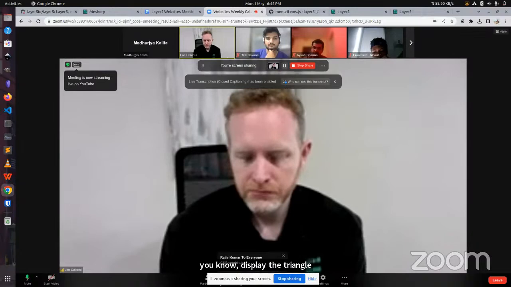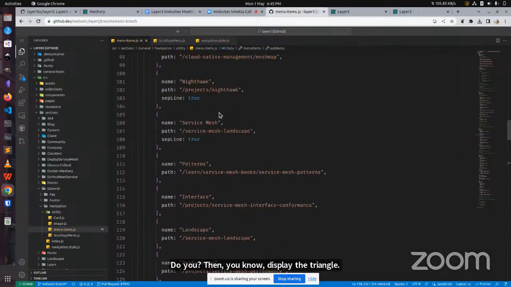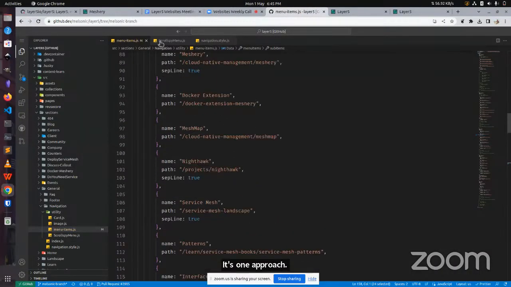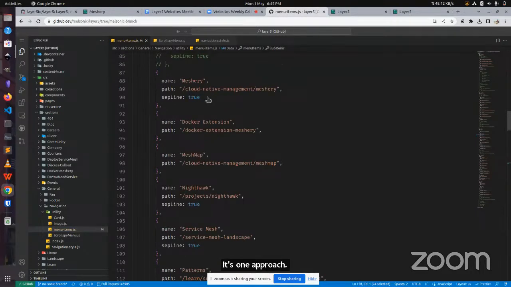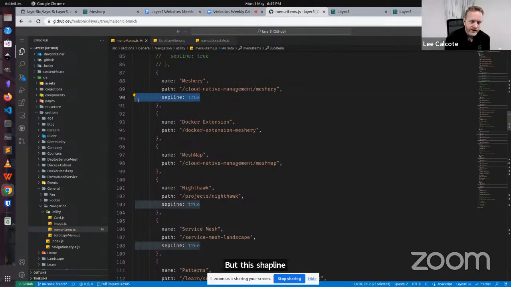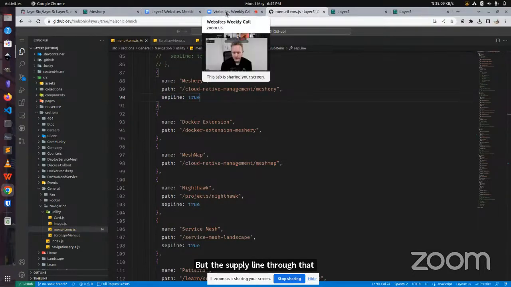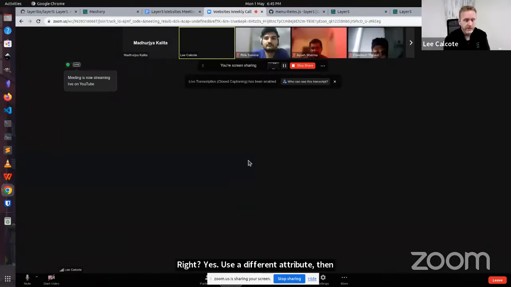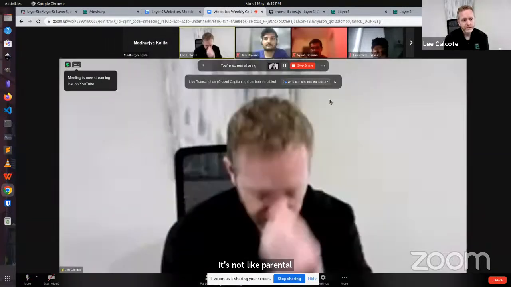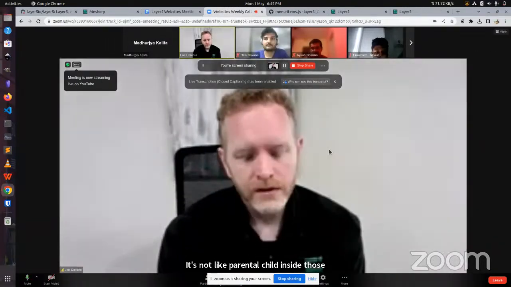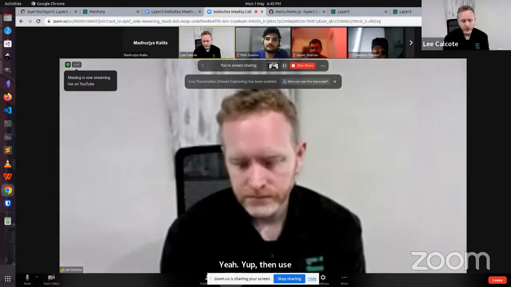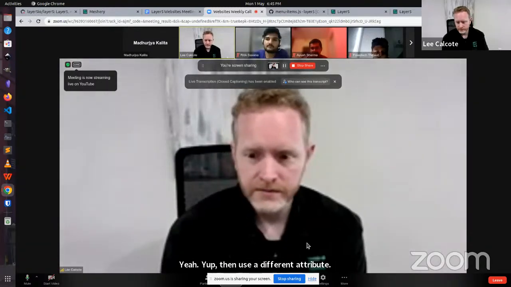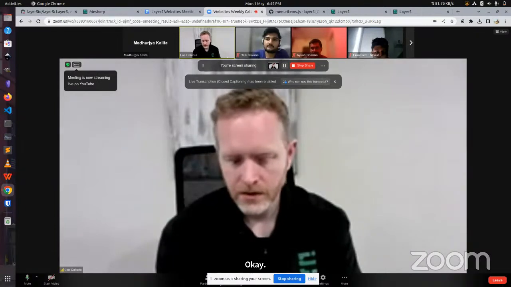But actually, these are not the child because everything is on the same level. But the step line. Okay, then use a different attribute, right? Yes, use a different attribute then. It's not like parent and child inside those HTML. Yep, then use a different attribute. Look, you don't have. I guess that's the only option.